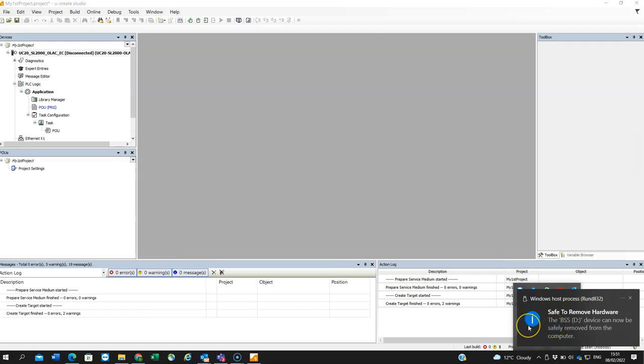You really should do that, because if you remove the SD card without doing that, there's a risk you could damage or lose the data on the card. So next stage is to physically mount that into the controller.